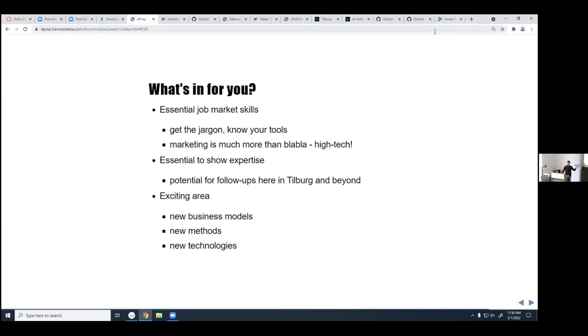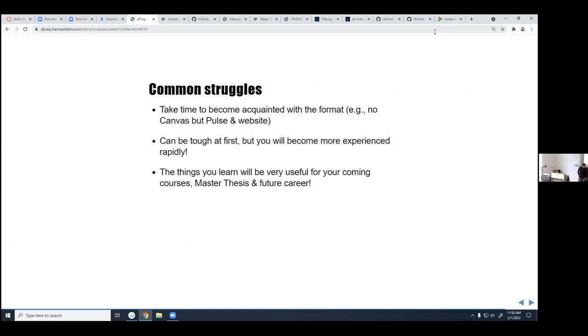Central job market skills, signal expertise, just the very same things as in online data collection and management. What are common struggles? Take time to become acquainted with me. Maybe I'm different from other teachers that you've seen. All my colleagues are different, right? Take your time to get used to my style.